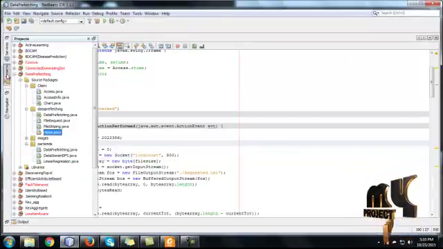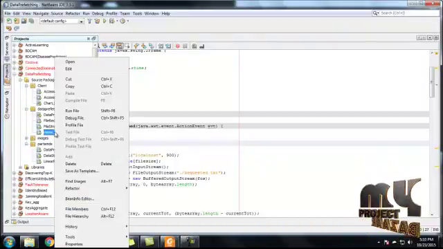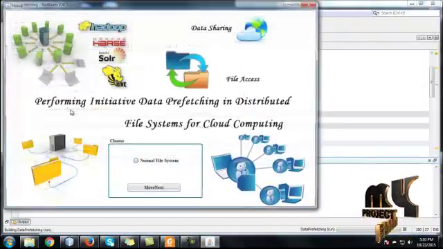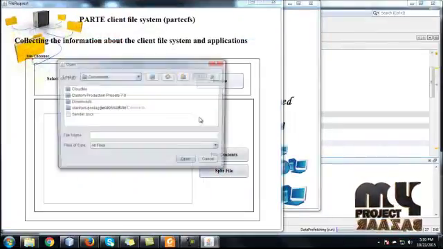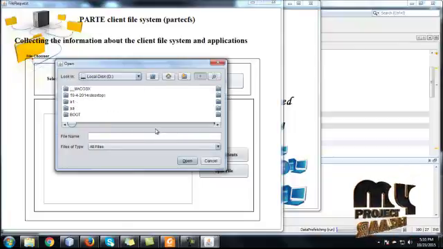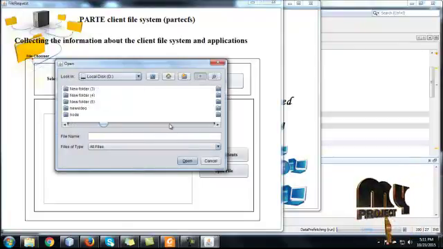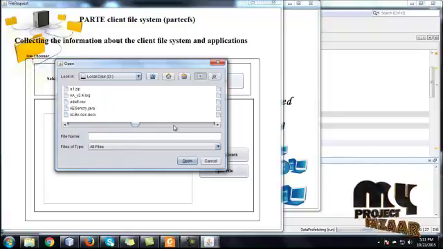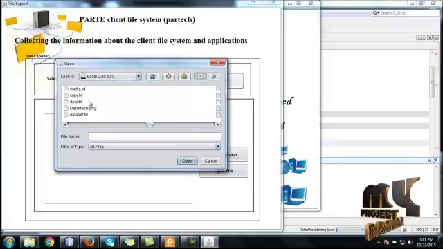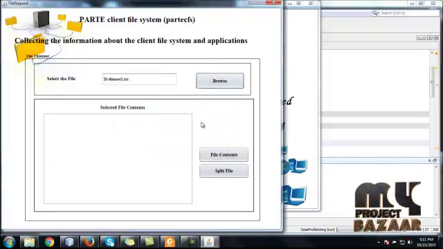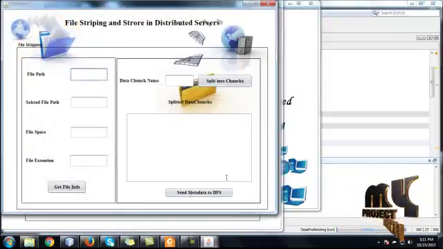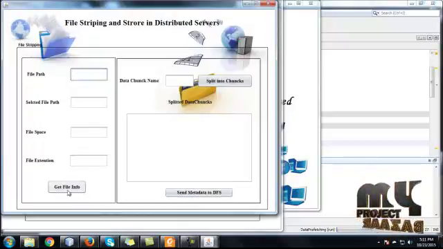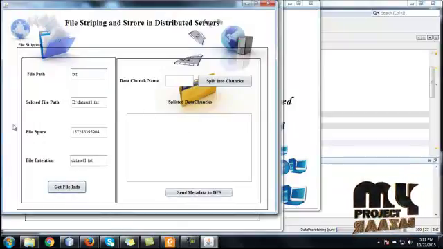Now let me discuss the demo of our process. First, you have to run home.java in Addons. Then click normal file system, then click next. Then you have to browse the file. You can choose any text file in your file location. I am going to choose dataset.txt. You can view the file contents here. Then you have to split the file because we are doing a distributed file system process. Here you can get file information for that particular selected file.